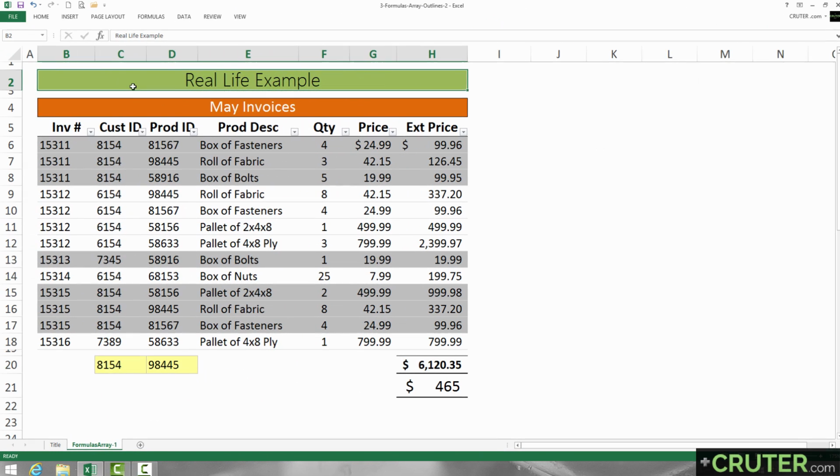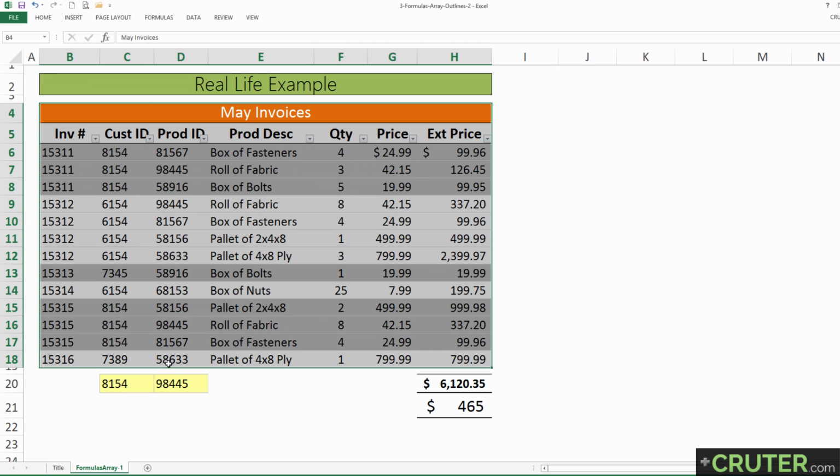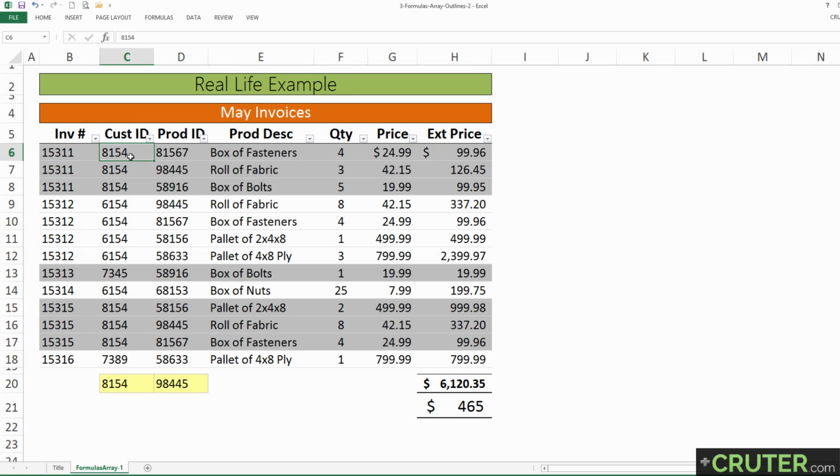So here we are at our first real-life example, and we're going to be using this May invoices data table that we've taken out of our database. And let's say that at the end of May and the beginning of June, our manager says, hey, how much did customer 8154, this customer ID, spend with us in the month of May on rolls of fabric, this product ID right here, or this SKU, 98445?